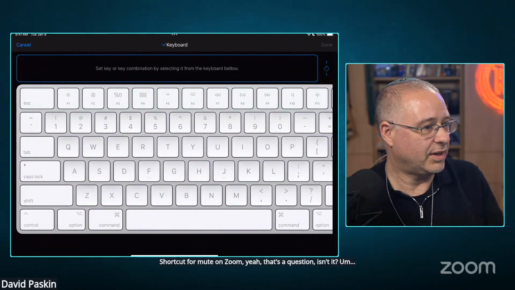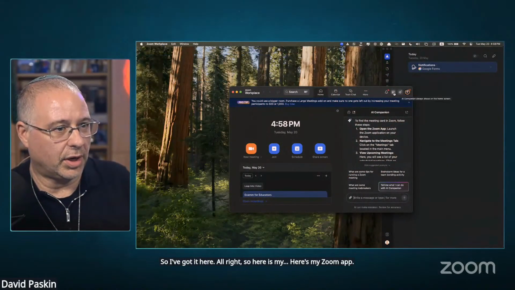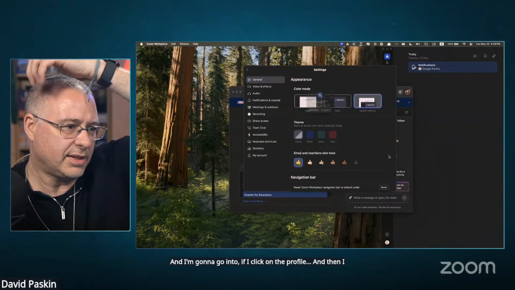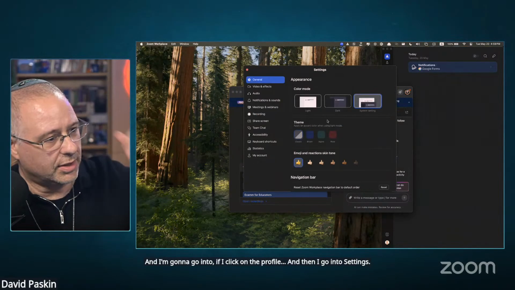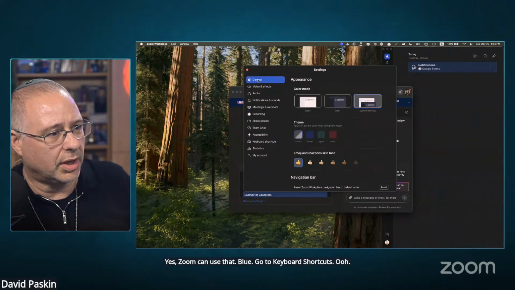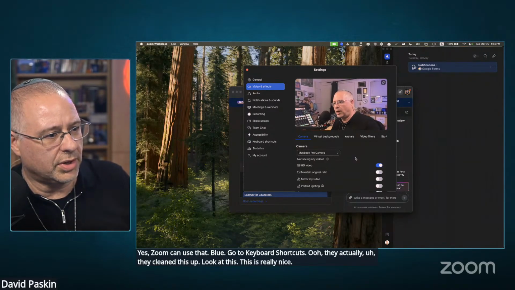All right. So here's my Zoom app. And if I click on the profile and then I go into settings, go to keyboard shortcuts. Ooh, they actually cleaned this up. Look at this. This is really nice. Wow, looks all brand new.